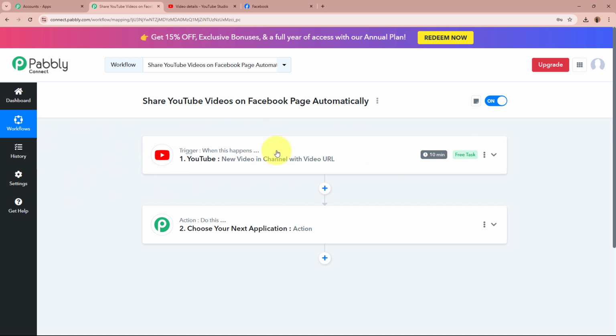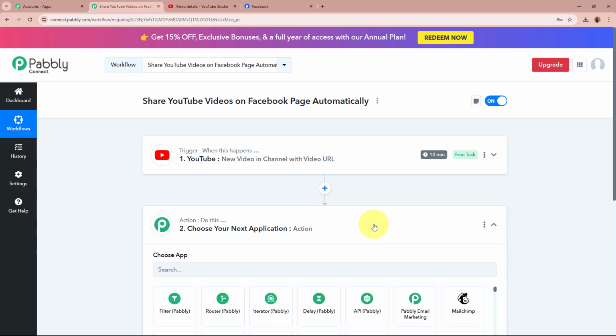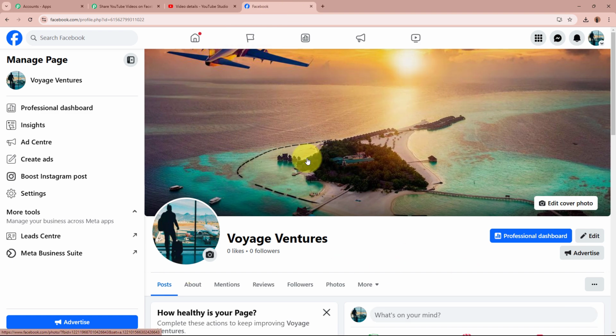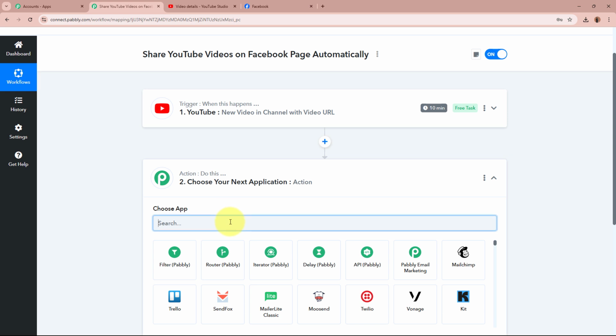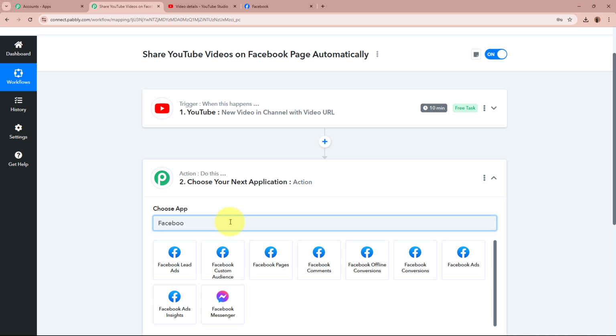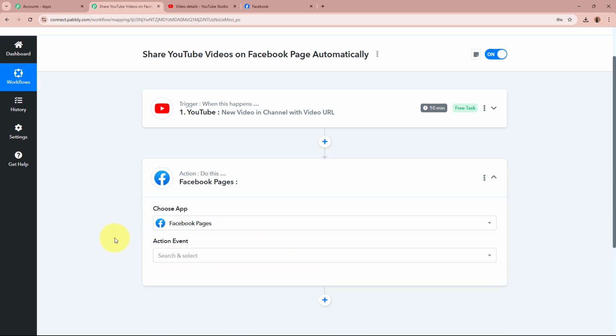After setting up our trigger step, we need to set up our action step. And our objective is that as soon as a new video is going to be published on our YouTube channel, I want to share it on my Facebook page that I've created so that I can gain more viewers and my audience can know about the video that I've uploaded on my YouTube channel. So in order to do that, we're going to set up our action step. And for the action application over here, I'm going to select it as Facebook pages.